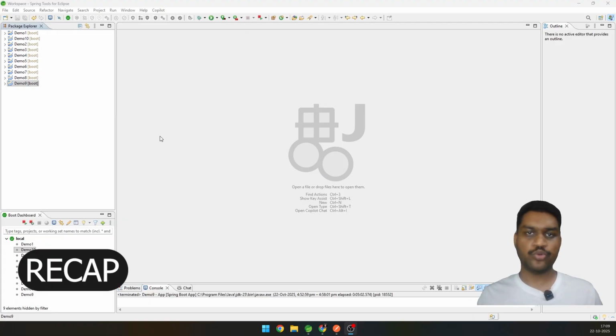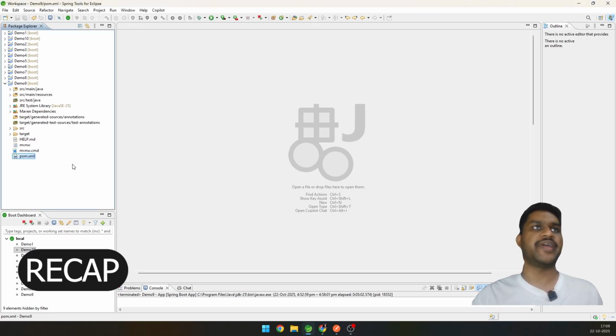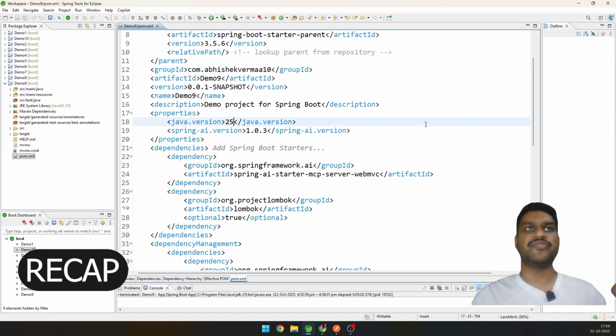So now we are in the IDE, and before we start with today's demo, first of all, let's do a quick recap and see how we created the MCP server. For this, we will go to demo number 9, then go to this pom.xml. Here we see we were using Java version 25, and the Spring AI version is 1.0.3.